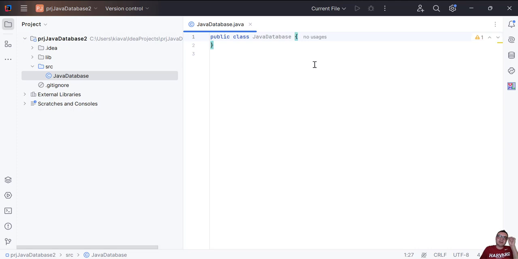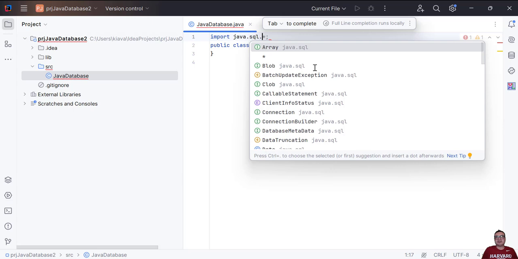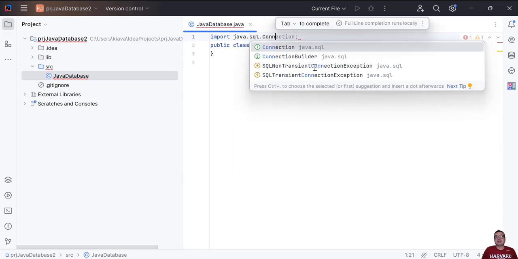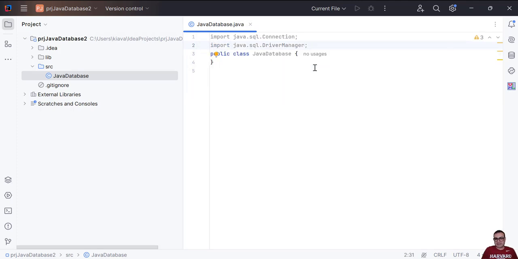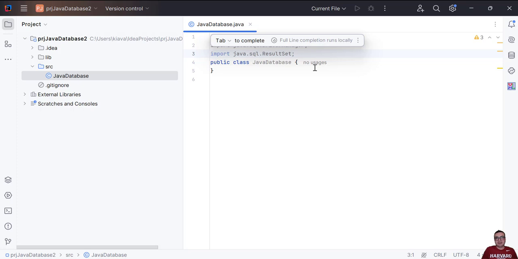So this is the public class Java database, and before we can use it, it's good to import a few classes and interfaces using the java.sql package. In that case, I'm going to import not java.sql.star, but specifically java.sql.Connection, because I need Connection. Also, I need to have java.sql.DriverManager, and I also need to have java.sql.